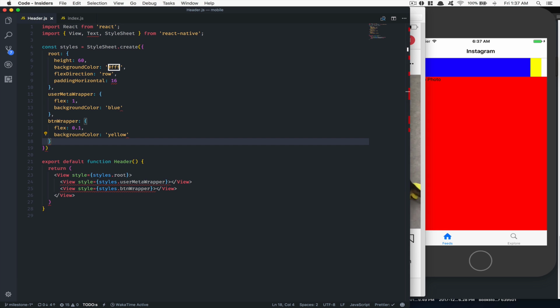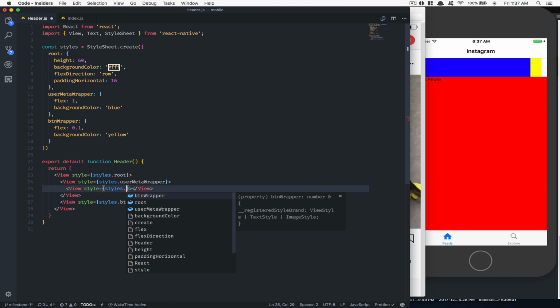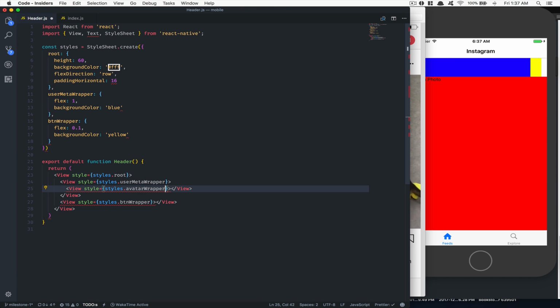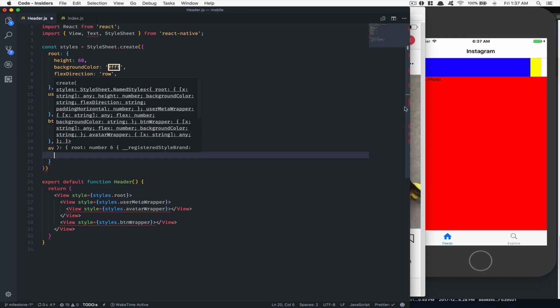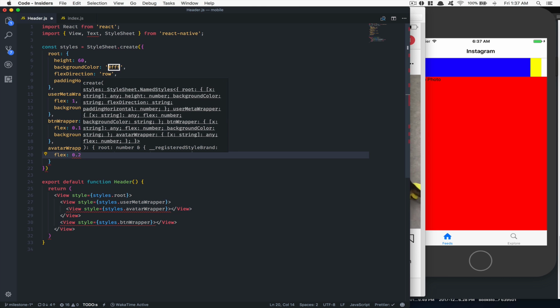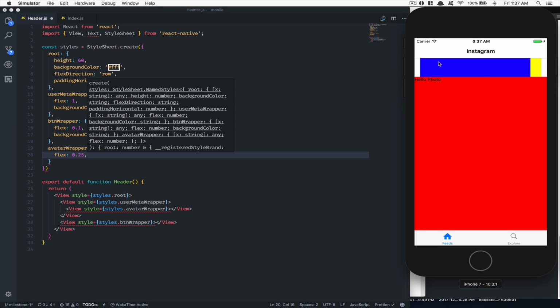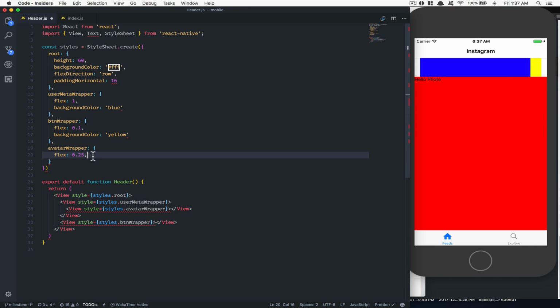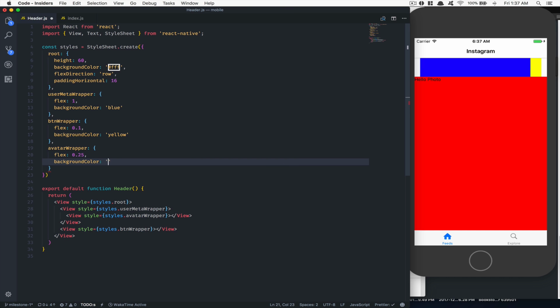So all we're going to do is create another view inside the user meta, and I'm going to call this one style avatar wrapper. And for this one, I'm going to say a flex of 25 for getting 25% of all this blue. So 25, you need to take that in quarter, so 25. And I'm also going to say, just for now, background color pink.